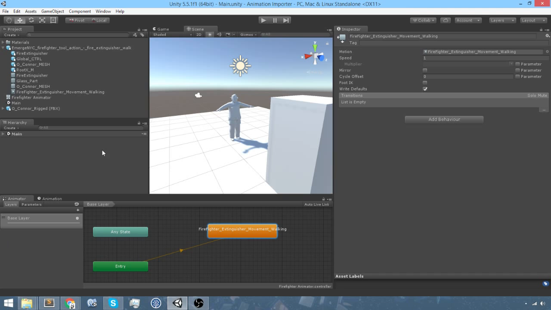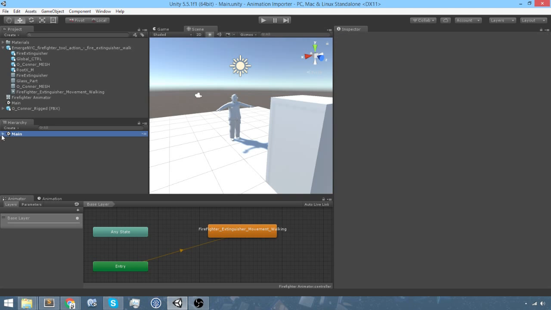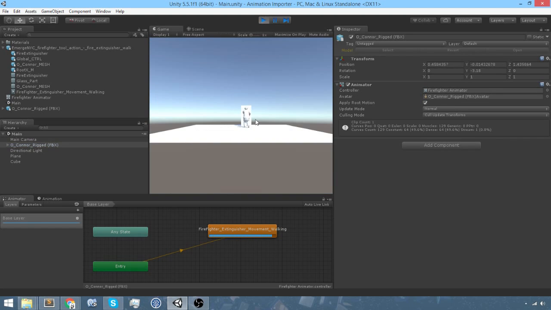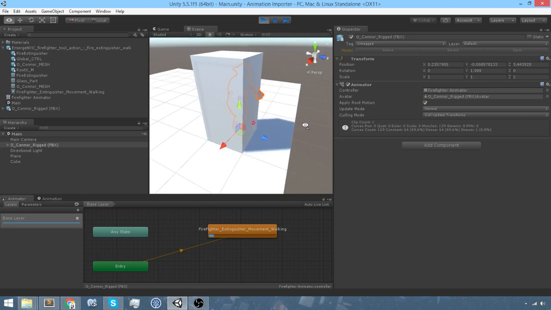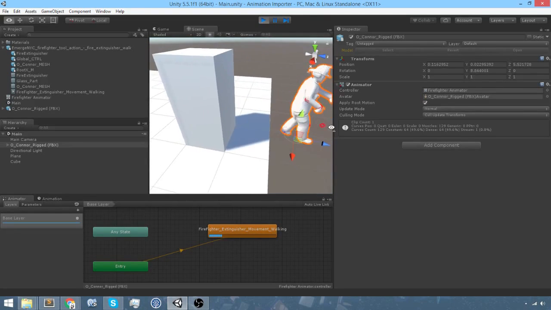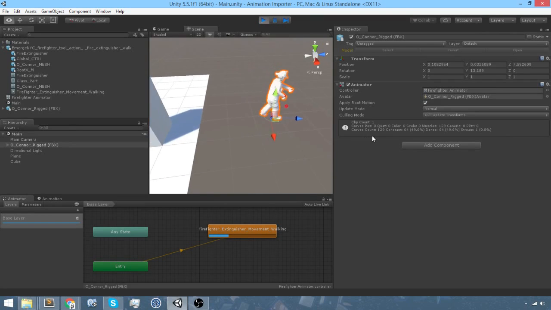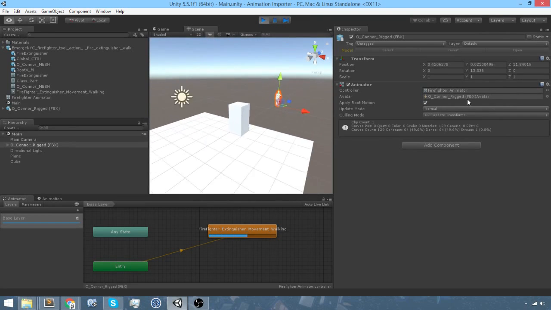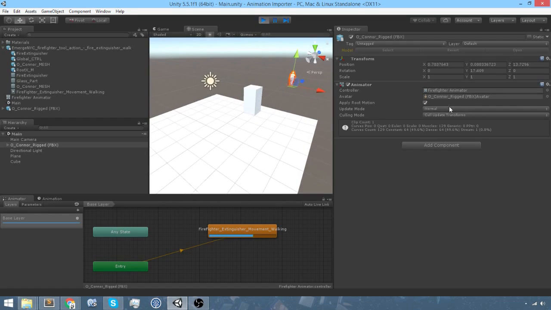Alright, so make sure that the character in the scene is actually using this animator. He should be. And we have apply root motion. Alright, so let's just go ahead and start this scene and see how things look. Go. And he has no collider, so he's going to be just walking through everything. And there he goes. He's actually walking off into the sunset. And everything looks fine.